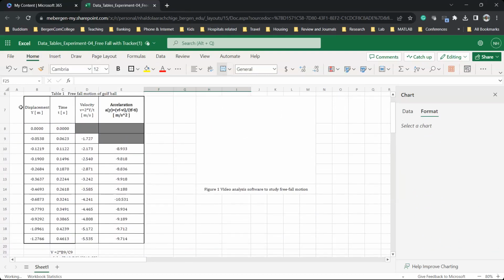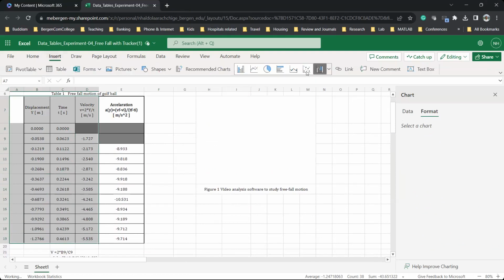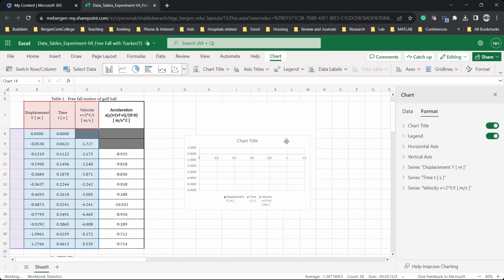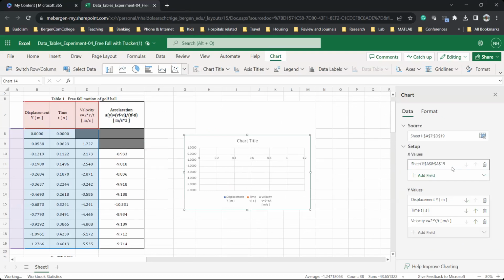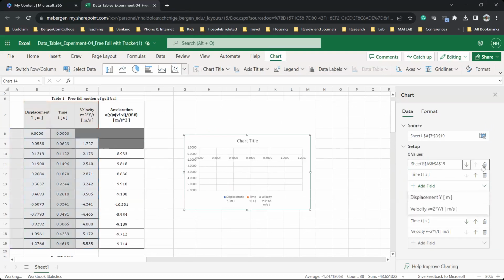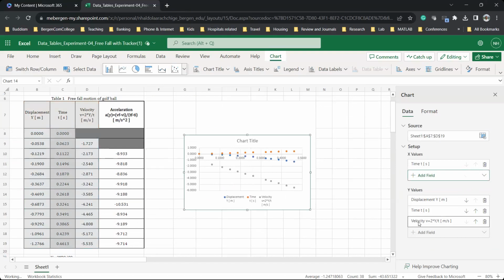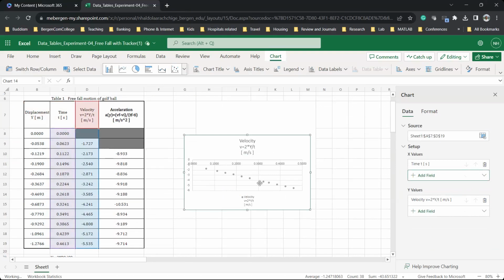You have to start by selecting all this area, including this first A column, empty column. Okay, then insert, scatter graph, and then you go to the data on the right hand side, and there, add field on X values. I need now time for X. Add field, select the time, then delete the other part here. It says sheet, and then go to Y. I need the velocity. I don't need the other two, so I'm gonna delete the other two. Now it's good. And then the rest is pretty much similar.